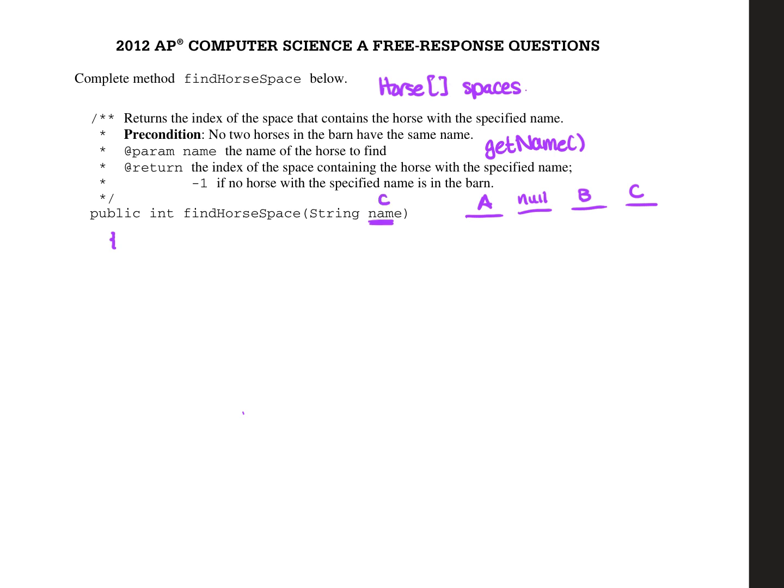So as I go through, the first thing we're going to do is we're going to have to traverse this array. We're going to ask, is there a horse here? If there is a horse here, then you're going to see if the name's the same. It's not. Is there a horse here? No. Do not call the get name method. There's not a horse there. Is there a horse here? Yes. Does it have the same name as this? No. Is there a horse here? Yes. Is it the same name? Yes. So we'd return this index. So 0, 1, 2, 3. And if we don't find it, we return -1.